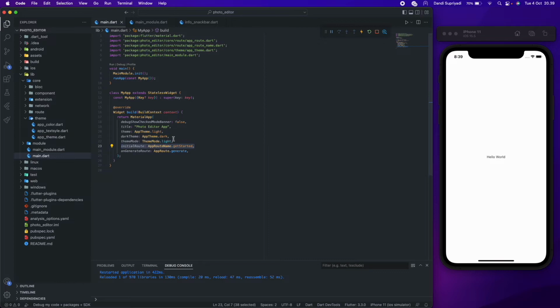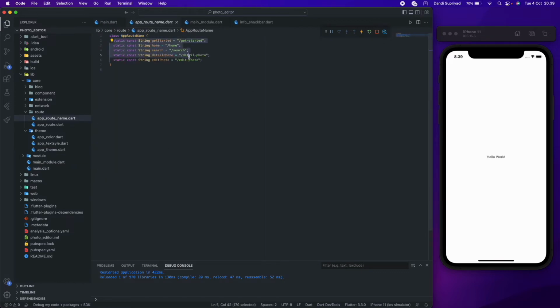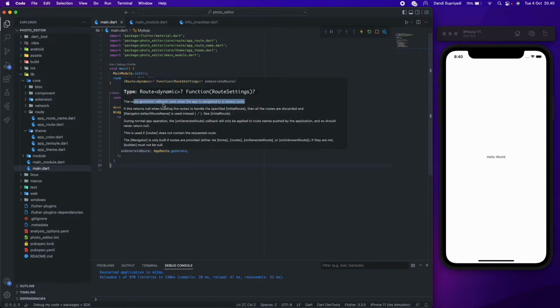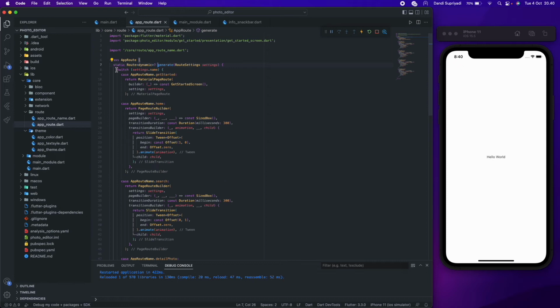For the route, we will have 5 different routes in this app: get started, home, search, detail, and edit photo. And for the navigation route, we will use on generate route, the route generator callback used when the app is navigated to a named route. We use on generate route so we can specify the way the screen will display when we navigate to that screen.